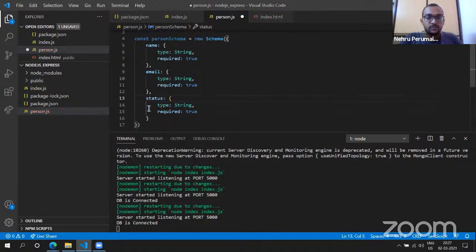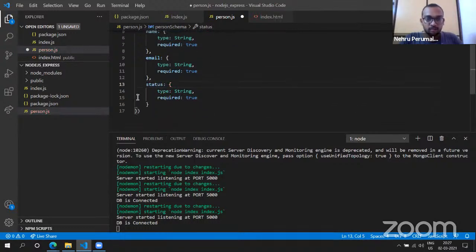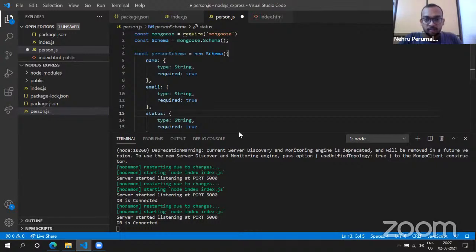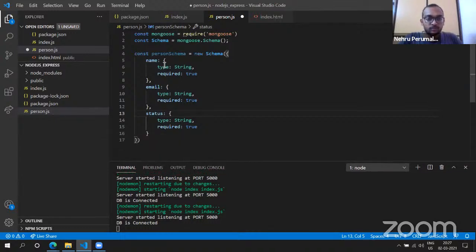In JSON representation, those quotations are not needed. Okay, so this is the schema for us. The schema contains the properties and the types of those properties. That's all. Now we will add another extra add-on property for it.